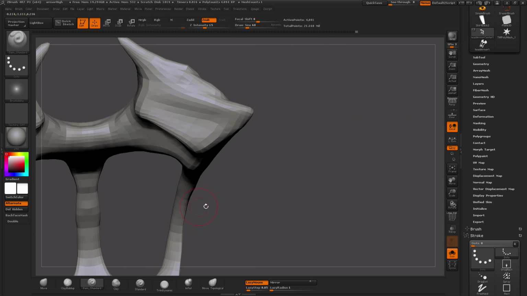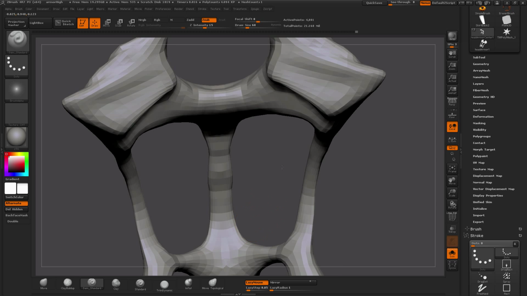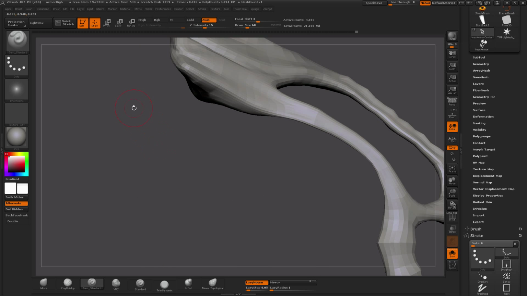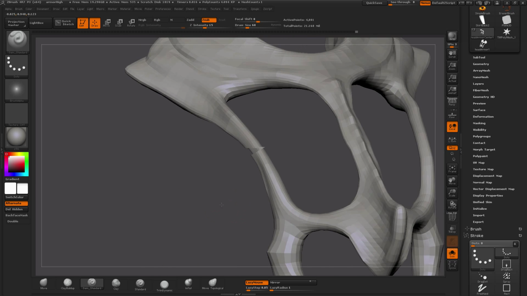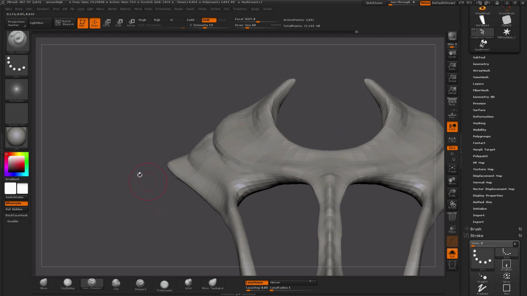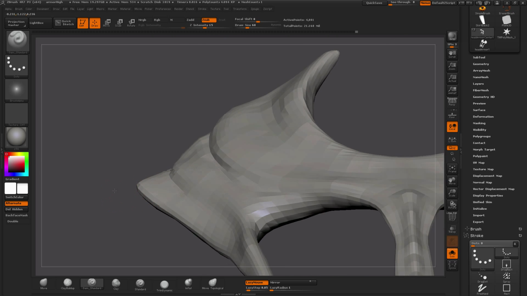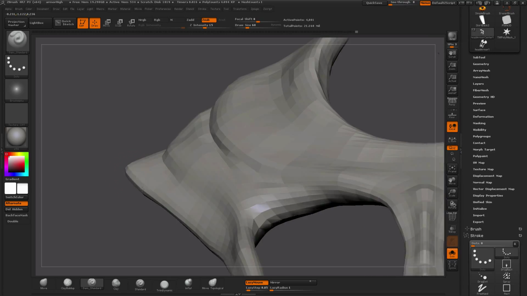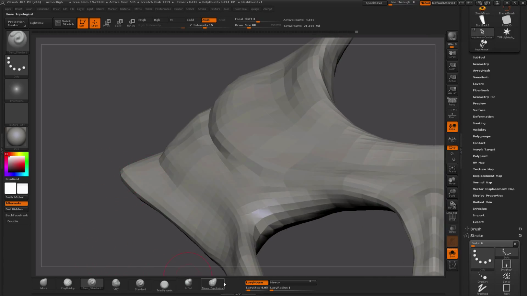Yeah, of course, the details which are inside don't matter that much, because they'll be covered with all the other stuff. So don't really worry about the things which are underneath, or which won't ever be seen in your model.